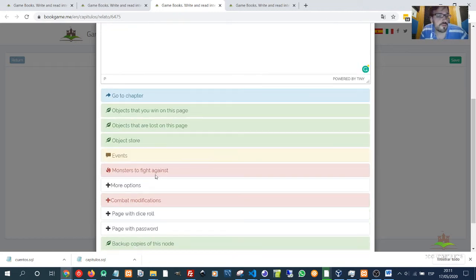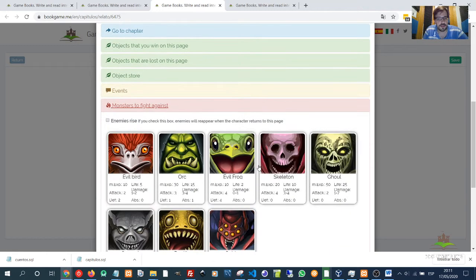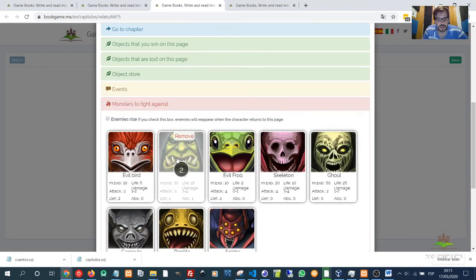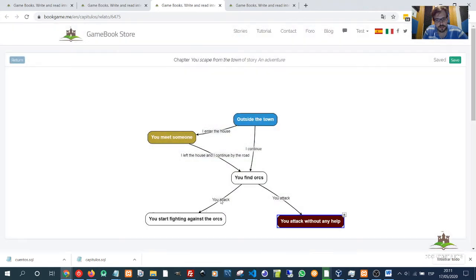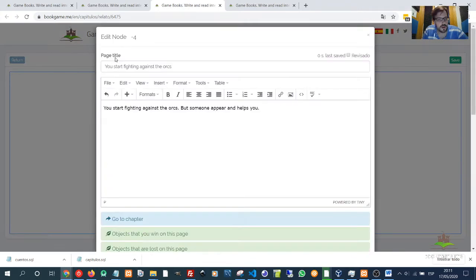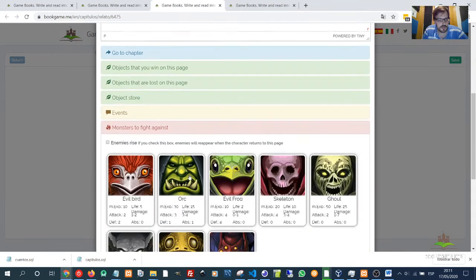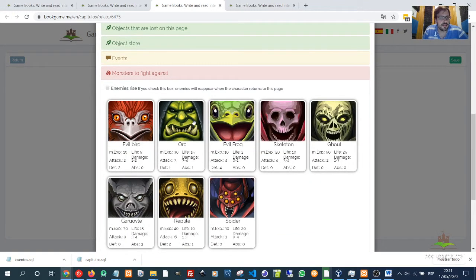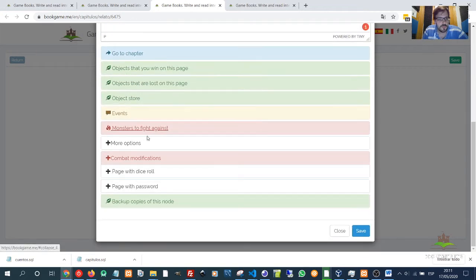In this case, we are going to select that your character has to battle against 2 orcs. For example, these 2 orcs. We can save, and in this case, you also have to fight against 2 orcs. We're going to select 2 orcs, but we can do, for example, some combat modifications.